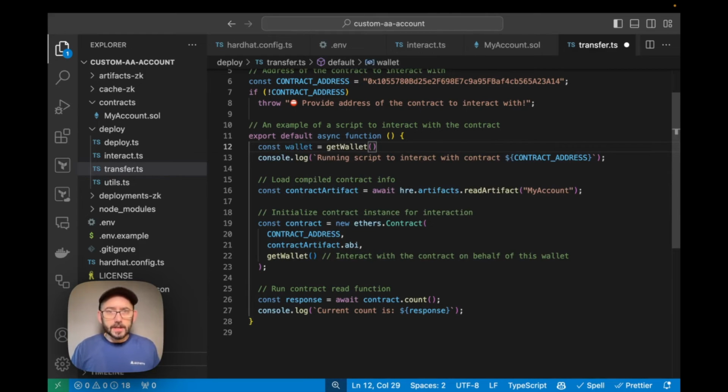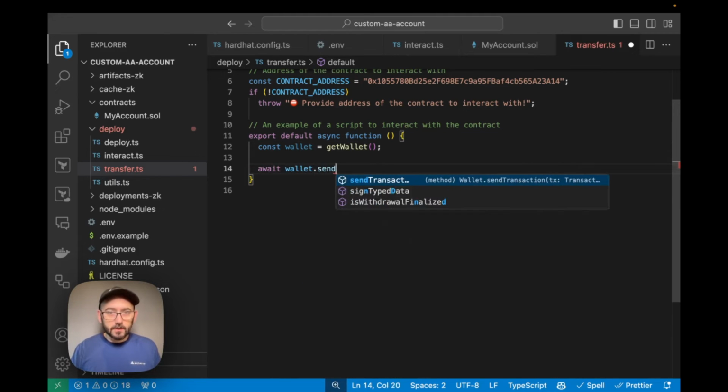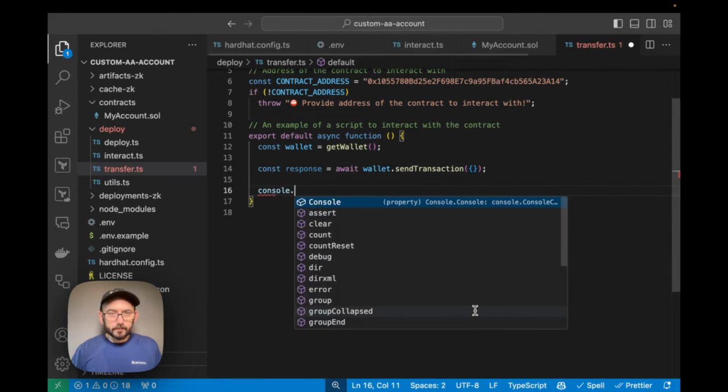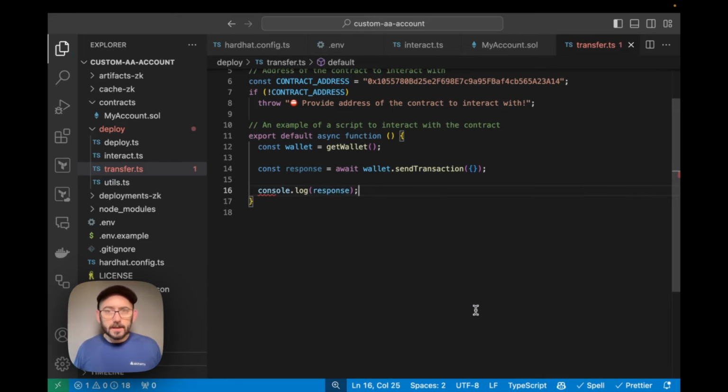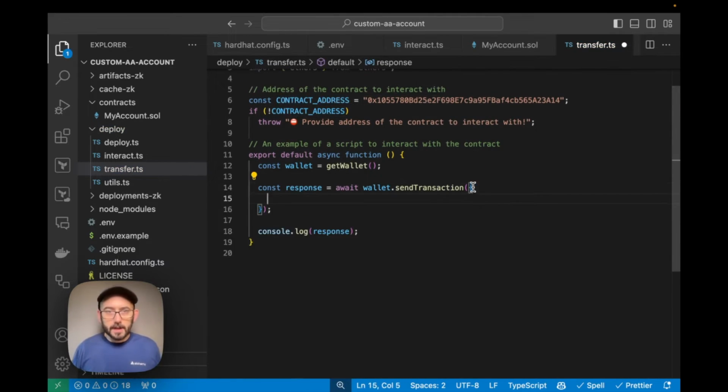Again, this is a rich account. It has a whole lot of ether in it. I don't know how many ether it is. It's like 10,000 or something like that. What I'm going to want to do with this wallet is I'm just going to want to go ahead and say wallet.sendTransaction. Let's get back the response here, and we'll log it out. But with this transaction, what I want to do is I just want to give some money to our smart account. So in this case, as opposed to the previous video, we're going to be paying for our gas fees.